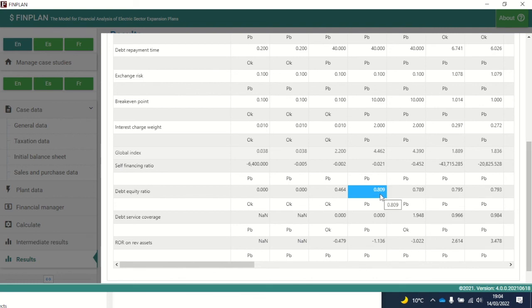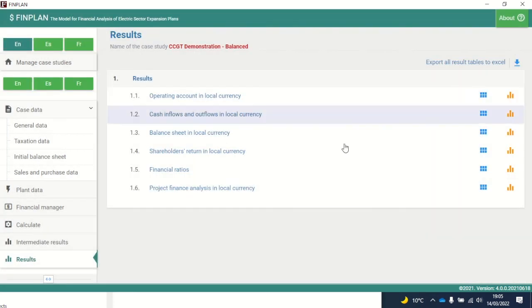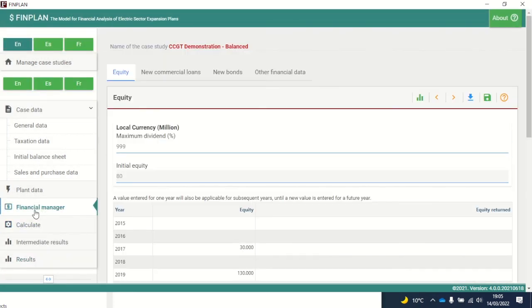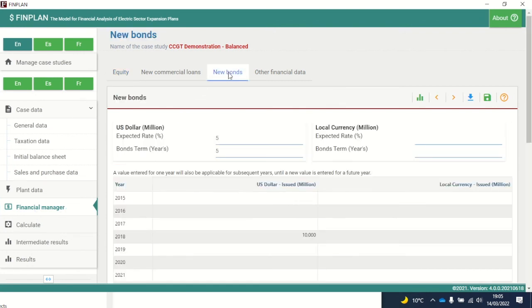Furthermore, the capital markets may only be accessible once the plant has been in operation. Therefore, the 10 million USD bond issued in 2018 should be removed. So we go back to the Financial Manager page, we go to New Bonds, and we need to remove this. The hands-on is telling us to remove it, so we'll put down 0. Remember to save before we move on to the commercial loan.